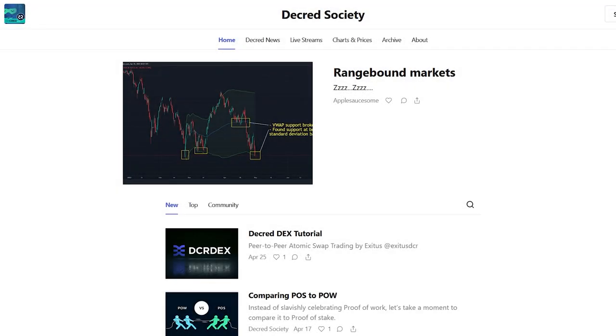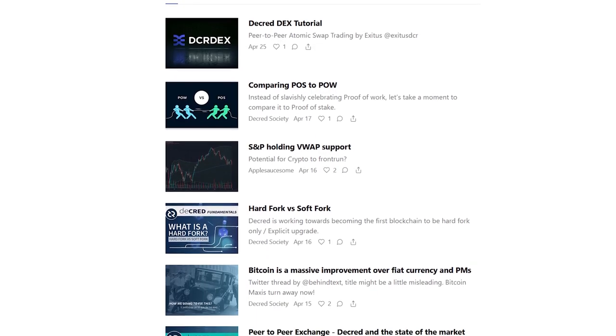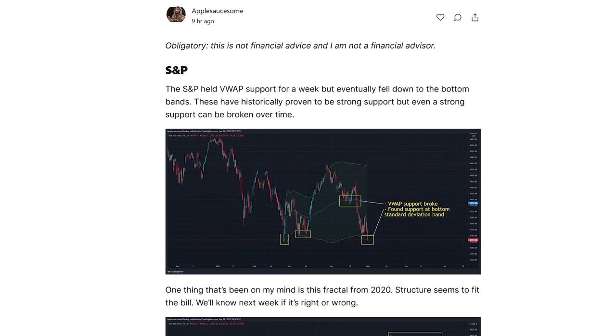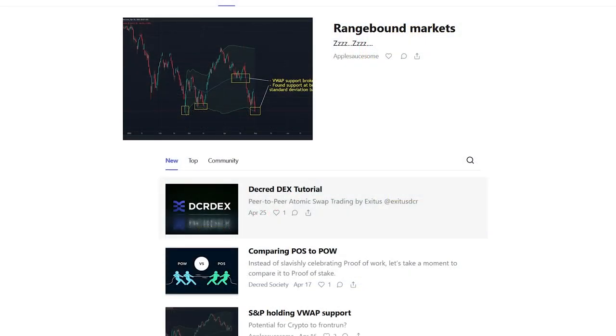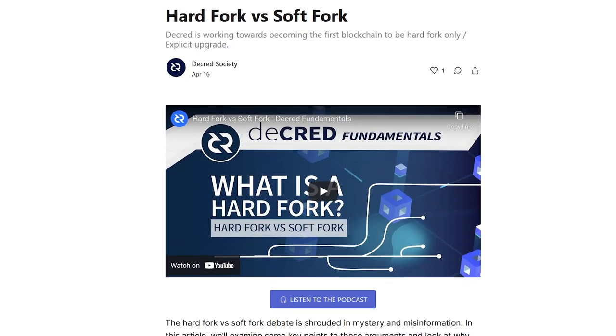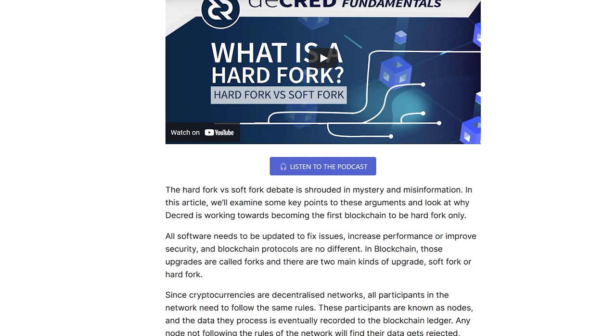Decred Society has created a website called DecredSociety.com dedicated to Decred, covering news, Decred-related ideas, and other aspects. Apple Sawsome also posts technicals and other information. It's a great way to follow Decred. I strongly recommend subscribing. Decred Society has also released videos talking about the history of Decred and comparing soft forks versus hard forks.